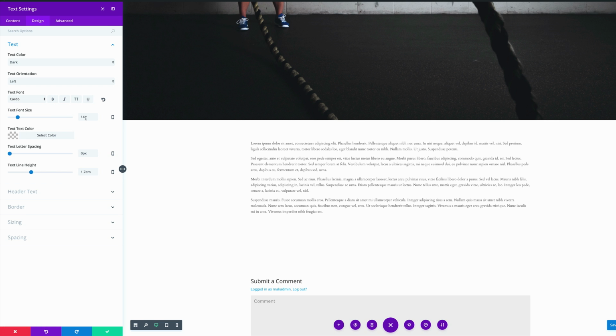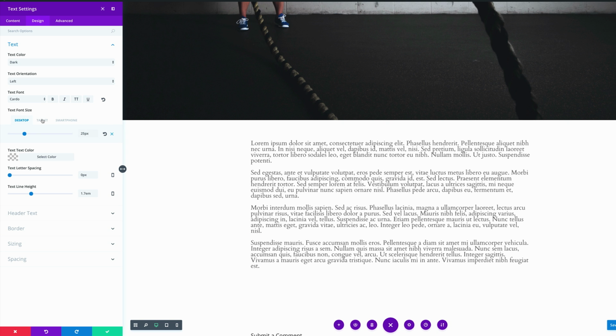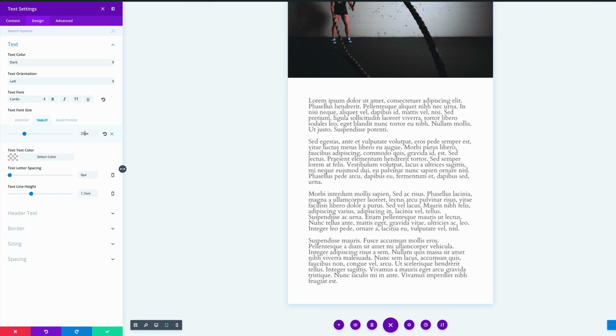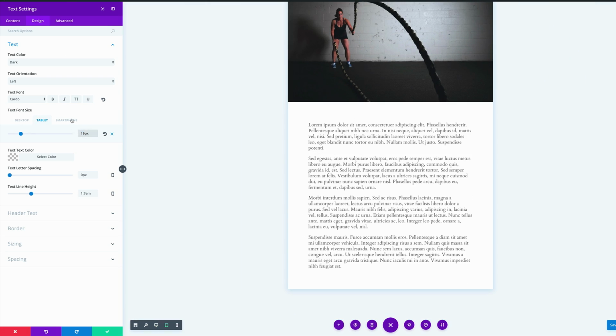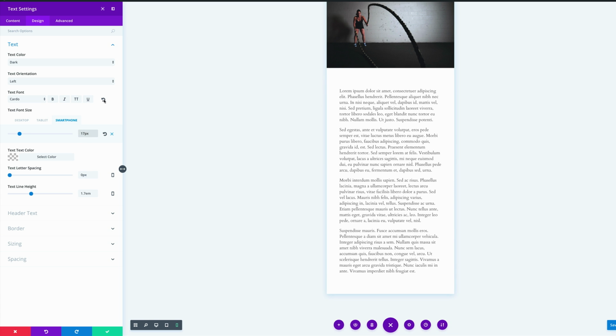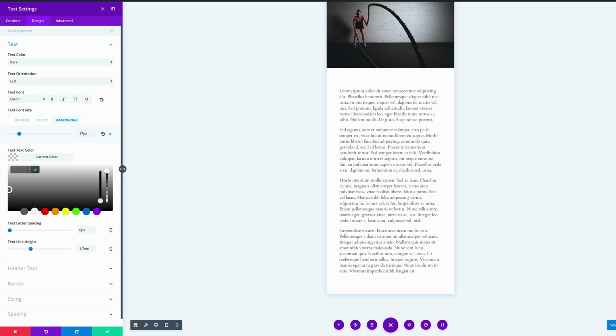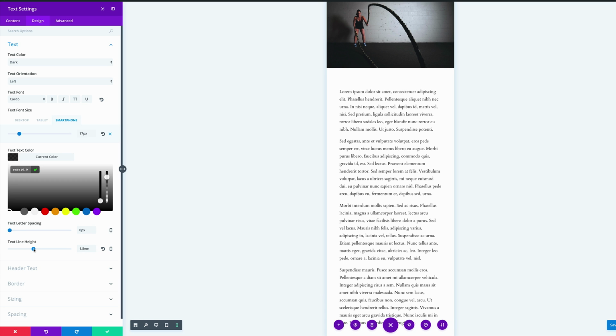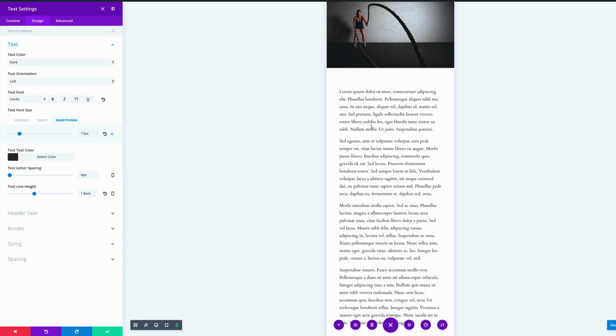We're going to change the text size to 25, and then we're also going to do some changes to the tablet and the smartphone. So we come over here to the tablet, and this is going to be 19, and then for the smartphone, that's going to be 17. Next, we're going to add our text color, and again, I'm going to add my RGBA value. And then finally here, we're going to add our line height and make it 1.8. This just makes it easy to read.